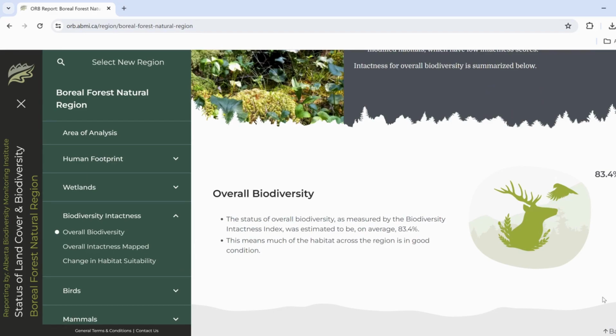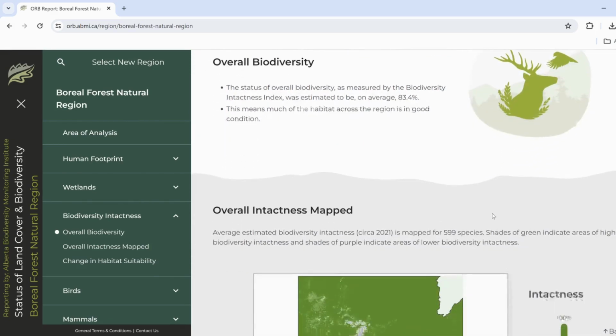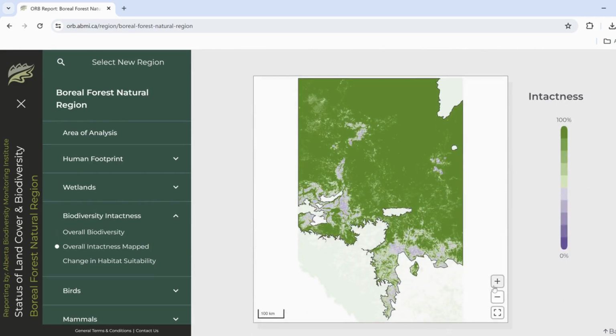Next, find summary information about biodiversity intactness for the area. The status of overall biodiversity is estimated to be, on average, 83.4% intact. This means that much of the habitat across the region is in good condition. Keep going to find an interactive map of overall intactness for the region.